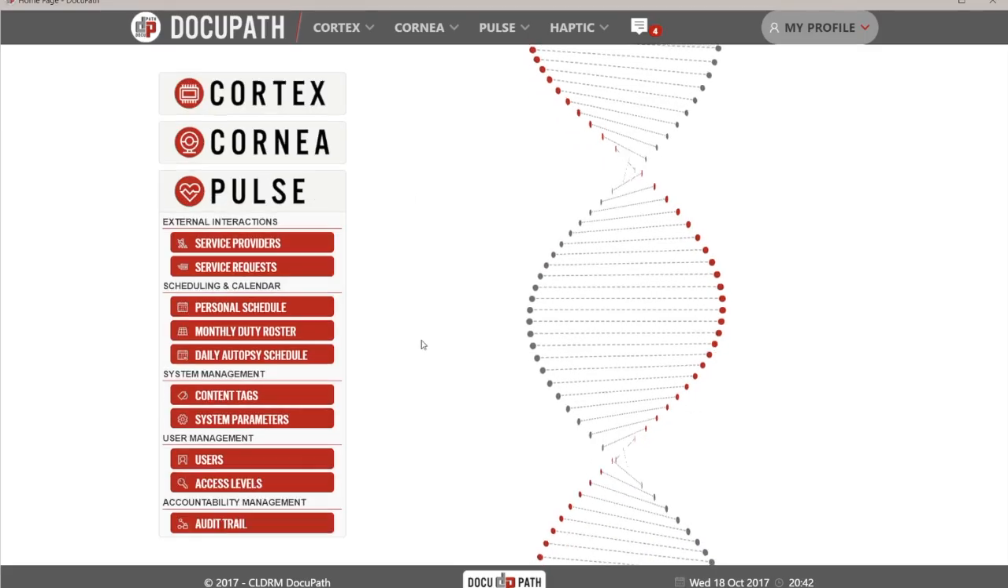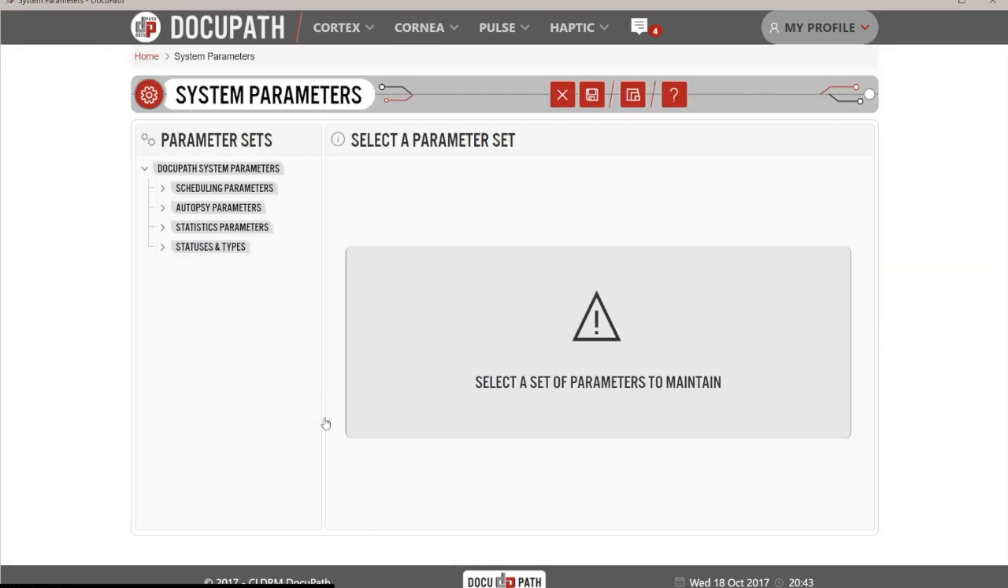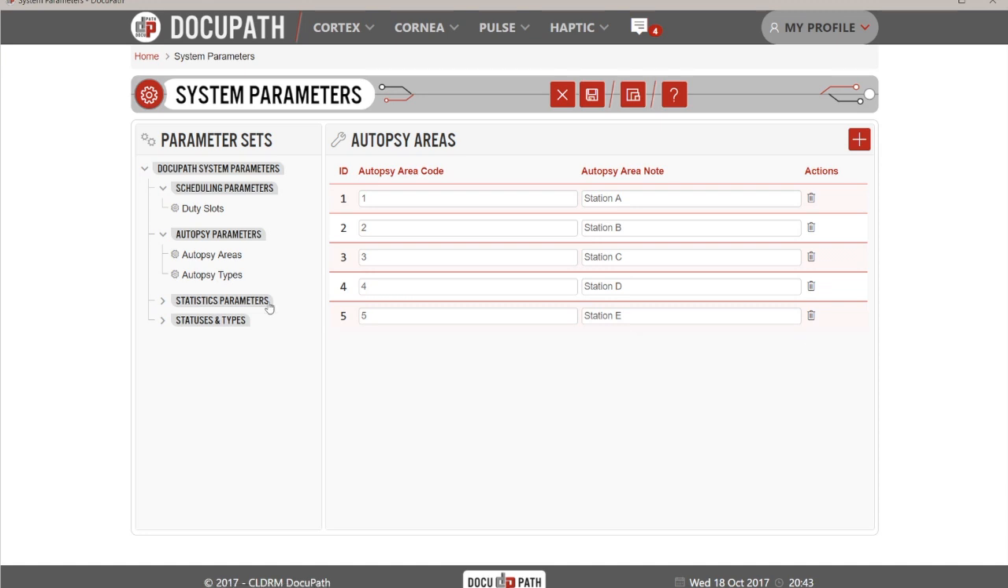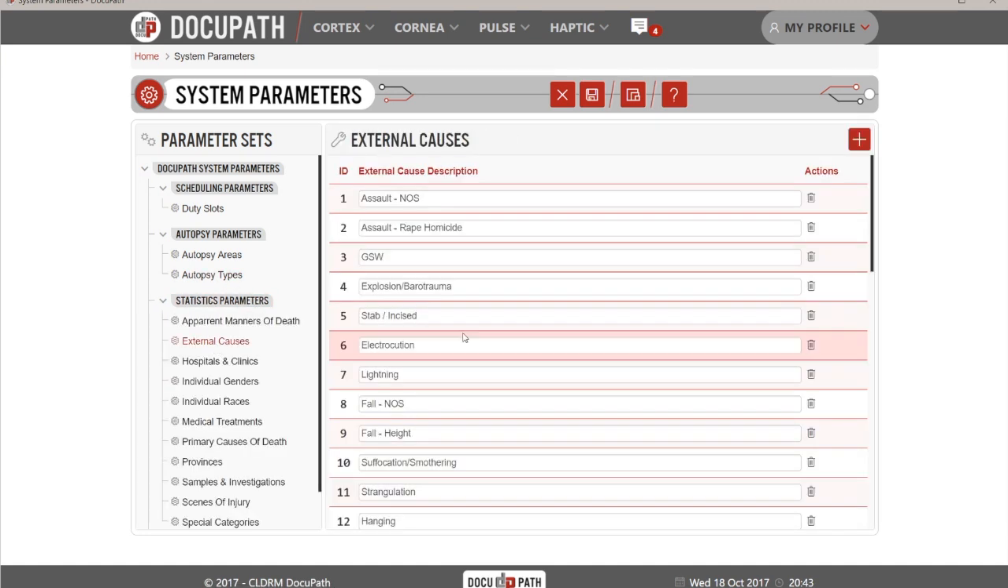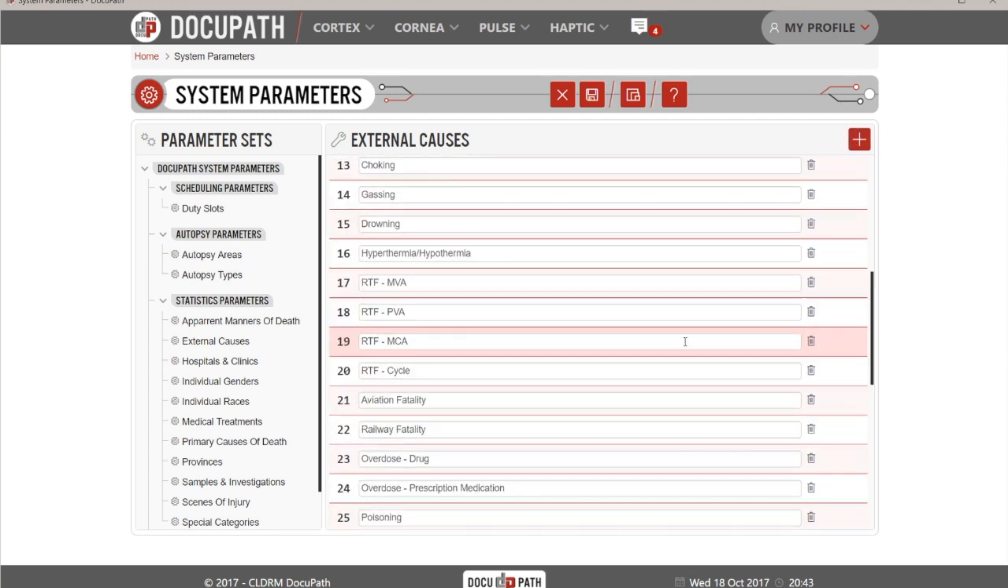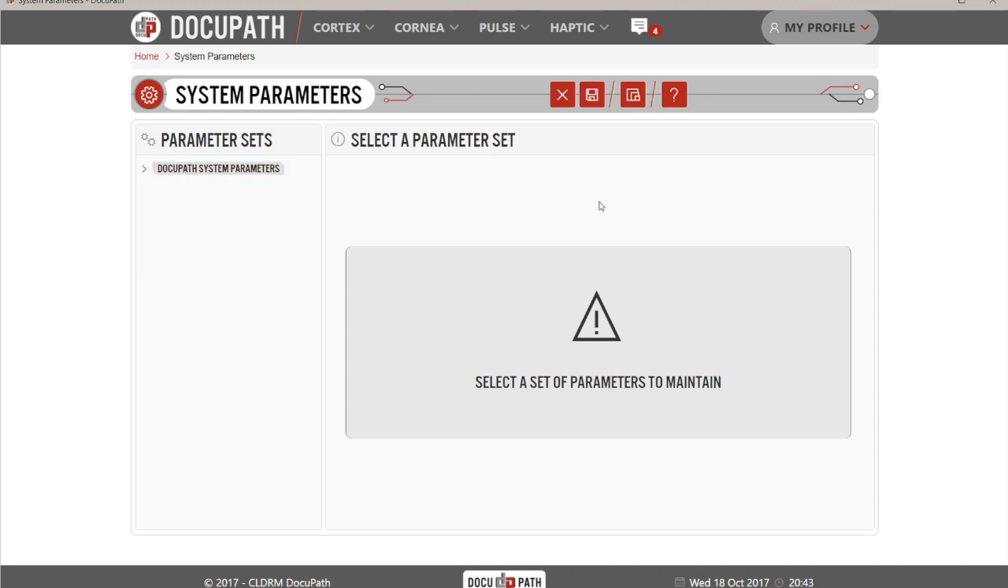Super users can also maintain system parameters by clicking System Parameters on the main menu, proceeding to select any of the variety of available parameter sets to maintain, and adjusting the system parameter values as needed. Click Save and Exit once parameter maintenance is complete.